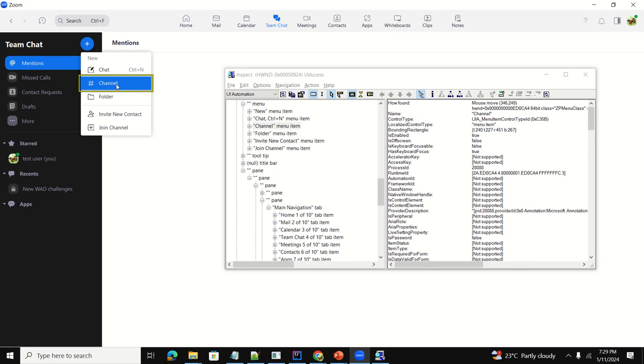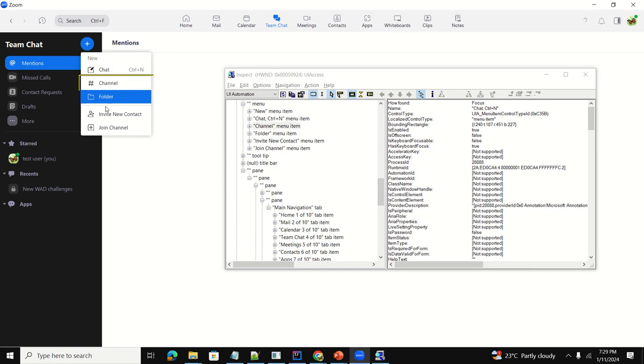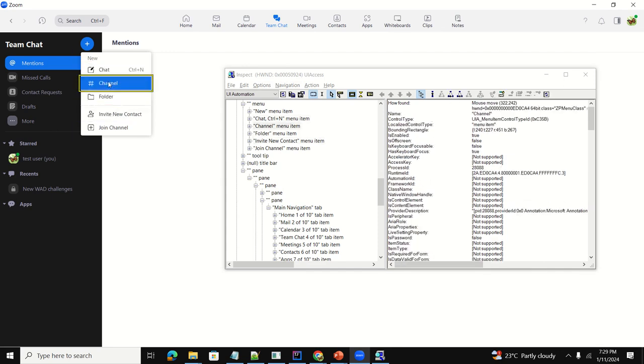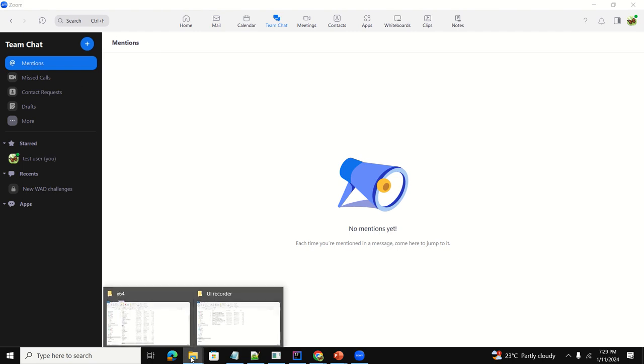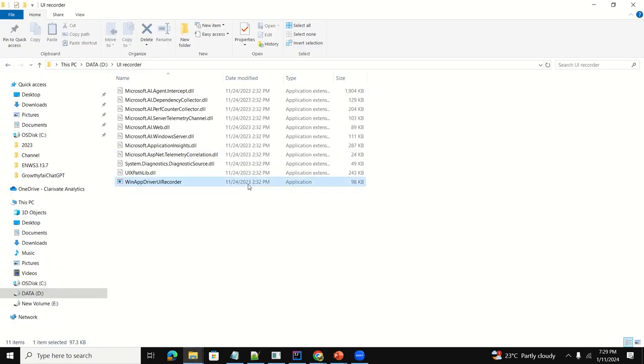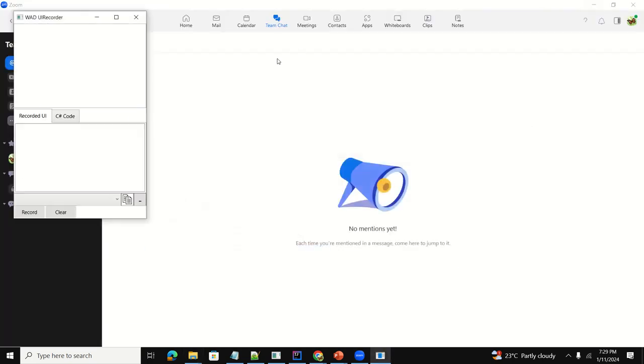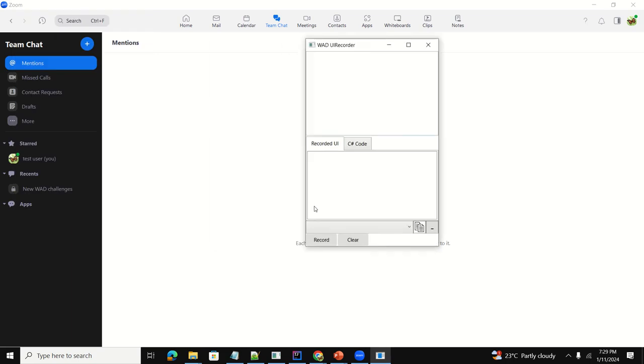So instead of using the inspect tool here, we will choose the UI recorder so that I can get the parent element of this entire option, so that I can navigate through the whole list and I can choose any one of them. Okay, so let's do that one. Let me launch the UI recorder and start recording it.